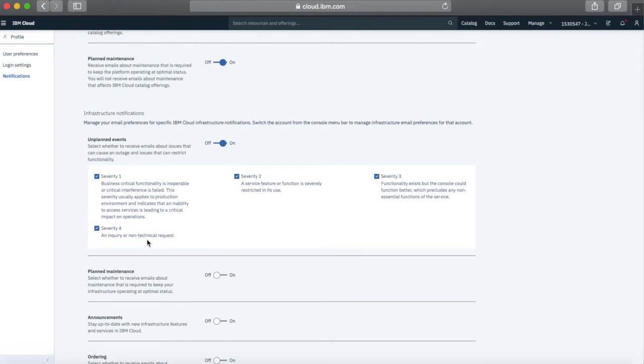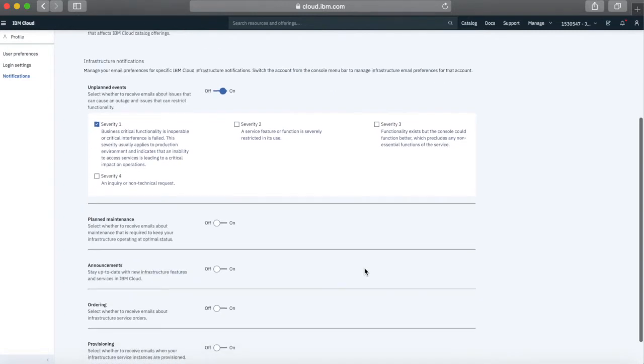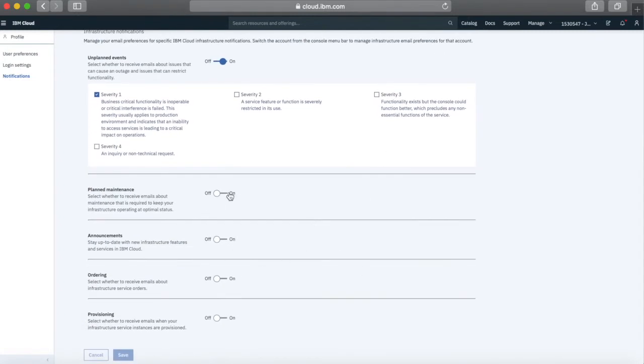So if you want to reduce that, or you're not too interested in things which are non-technical or not so severe, then to reduce the amount of email getting into your inbox, you might want to turn off some of these. I'm just going to leave this one at severity 1, for example, just so that I get business critical functionalities inoperable. If it's a severity 1 notice, I'll get that. But obviously take a look at these, and if it's appropriate that you do receive those emails, then make sure they're switched on.